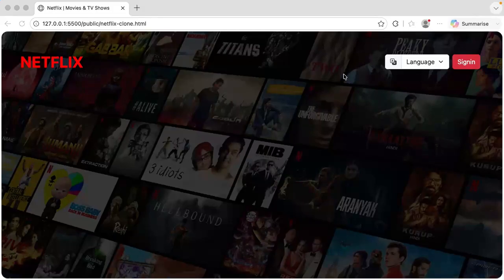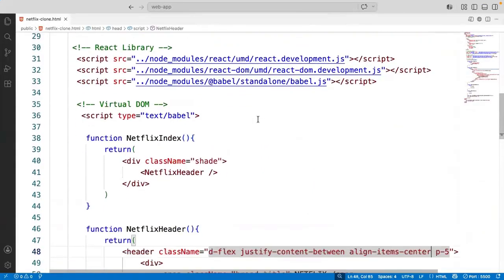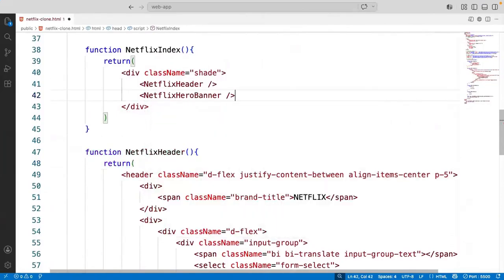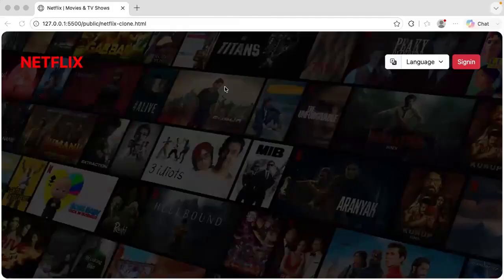Now, how many components are you currently watching? Two. What are those? We have an index. Index has a background shade. Inside index at the top, header. Below that header, in index, we need a hero banner. Right? So what we have to do? Let's go below the header in the index. We have to add the Netflix hero banner. Below the header, we are accessing another component, hero banner. Currently, hero banner is empty.